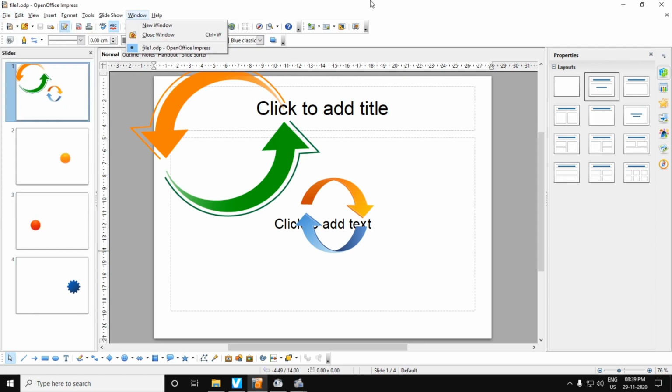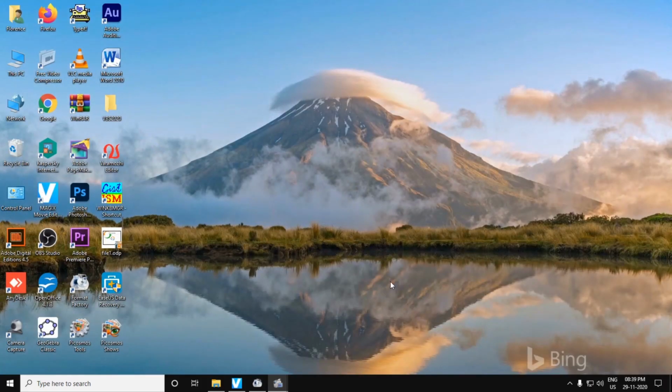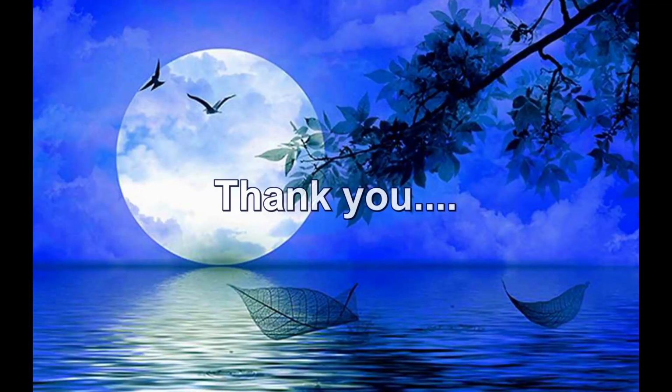Dear students, these are the main activities that we can do by using this software, Impress. The exercise pages that are given in your textbook you can see in the docs file.